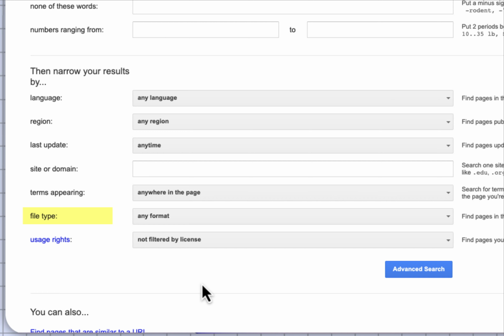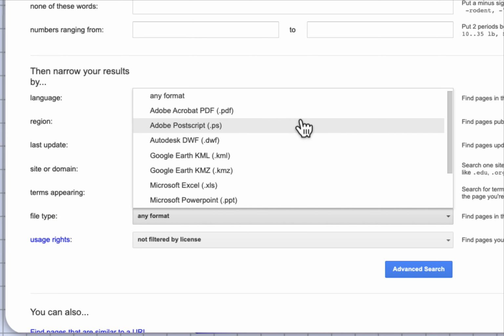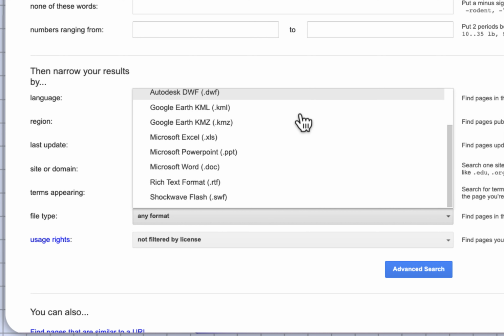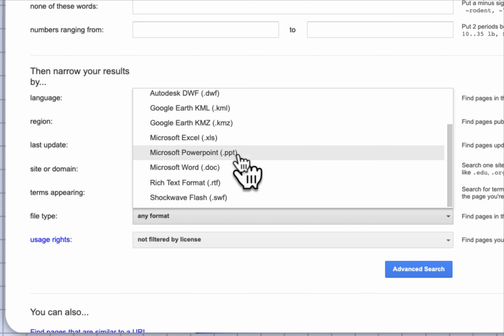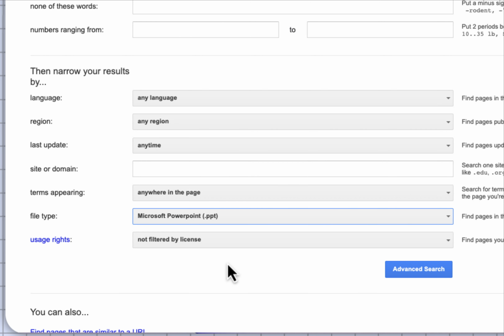And this is one of my favorite features, to be able to search by any file type. When you open this up, you can see you can search for a PDF, PostScript. Coming down, you can search for an Excel file, PowerPoint, Word, text file, and even a Shockwave Flash. I'm going to select for a PowerPoint.